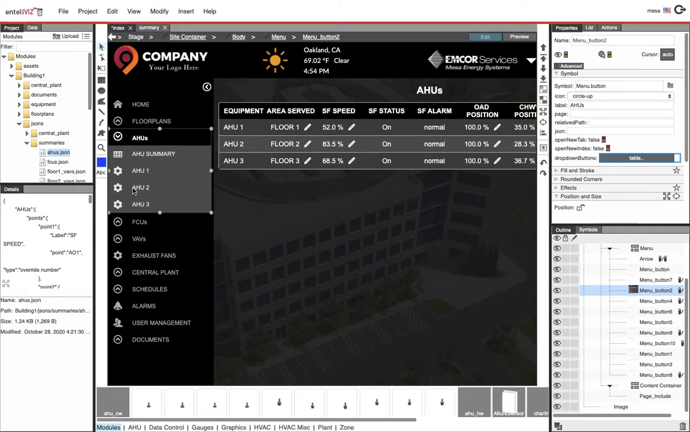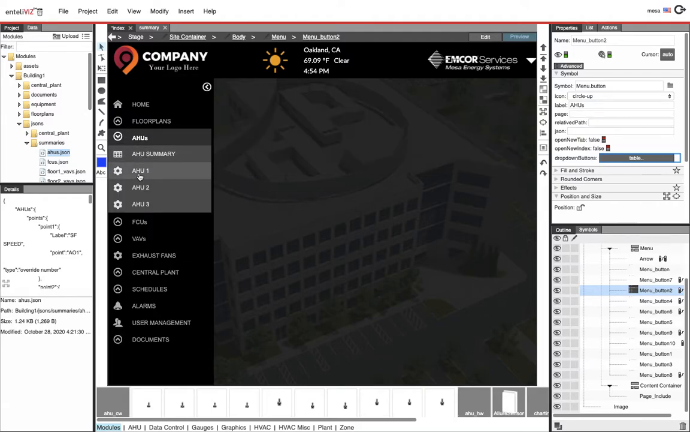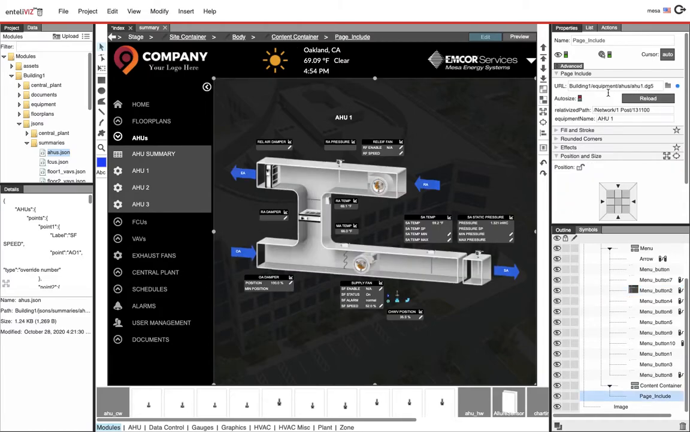Now let's look at how to set up an equipment page within the dropdown. Let me show you what this button does. If you click on AHU1, it takes you to this graphic right here, this page, and it populates the graphic with this controller information right here, and it gives the equipment name title, AHU1.